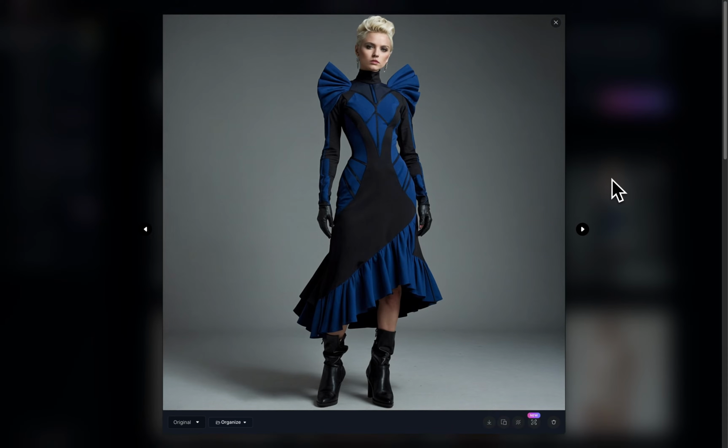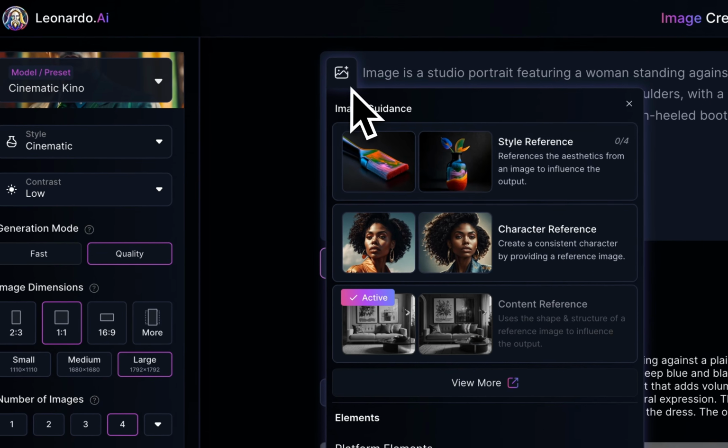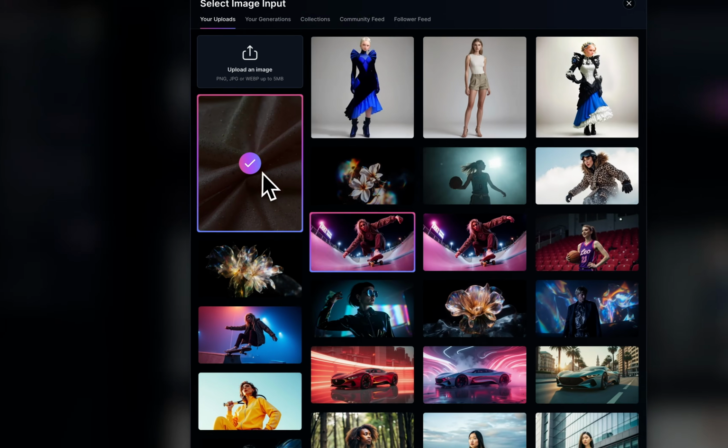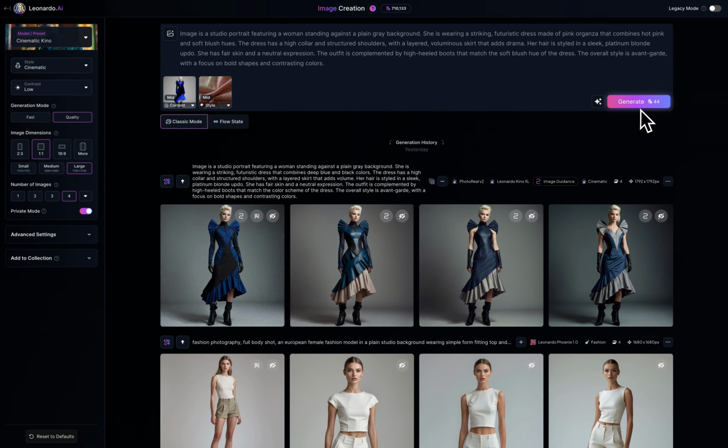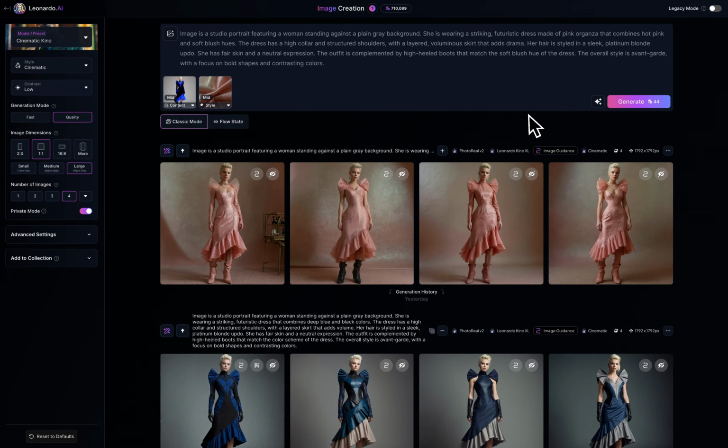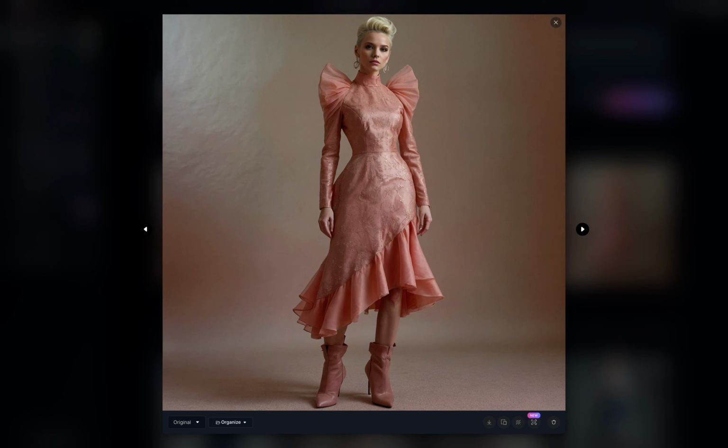To ideate different designs, colors, or use different fabric choices, upload a style reference for additional control. Edit the prompt with AI and use natural language to ask for what you want. The prompt will change in the right context, and now you've got realistic concepts rendered from a simple sketch. Quick and detailed ideating.